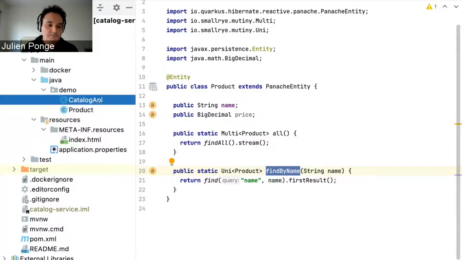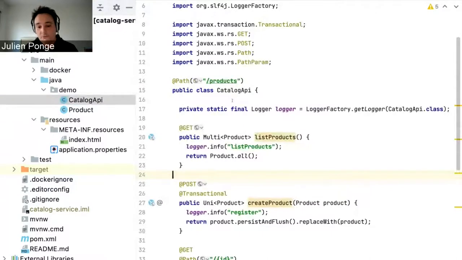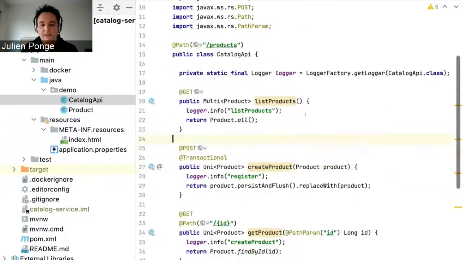And then, you could use Vert.x in Quarkus, but you can also use RESTEasy Reactive. So it's RESTEasy, but it works with reactive types. So for example, to do the same API, I have here a GET. If I want to list the products, I can return a Multi of Product, and it's going to be nicely converted to a JSON array, but it's reactive.